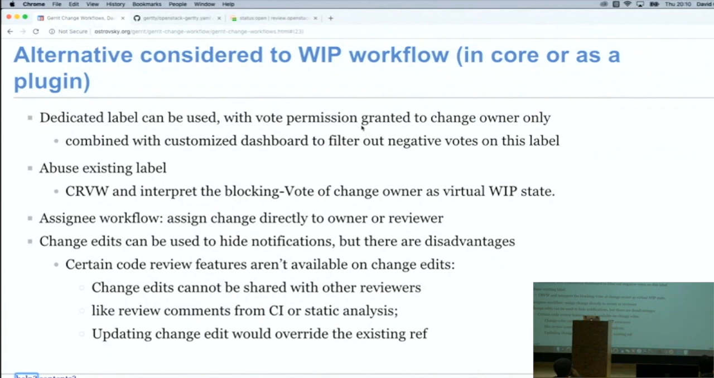Okay, at least one. Yes, with the assignee workflow, what you can actually do is say, okay, as a reviewer, I think the change owner has to address something, and I just assign it to him. And then you can play ping pong between change owner and reviewer and assign it back and say, okay, now it's your turn. Okay, I don't even want to talk about change edit. You can try to do something like this, but you don't see notification and nobody can review your change. So all these alternative approaches have issues that are not addressed.